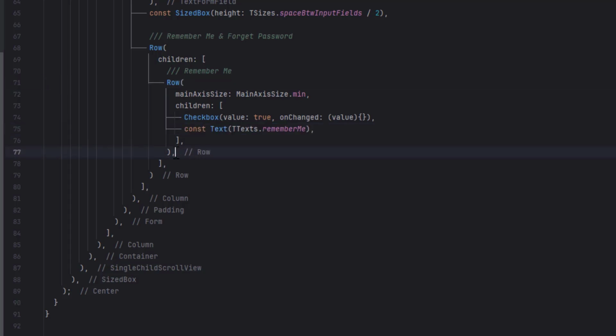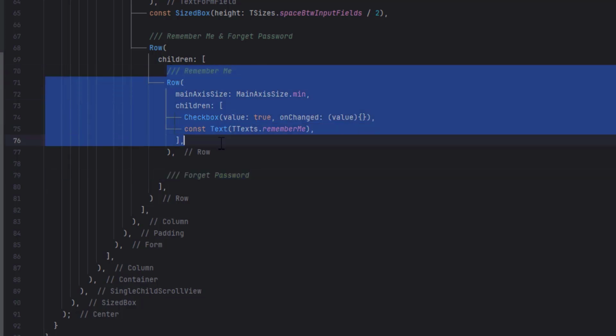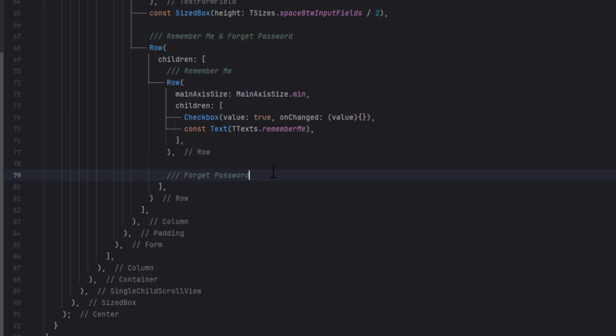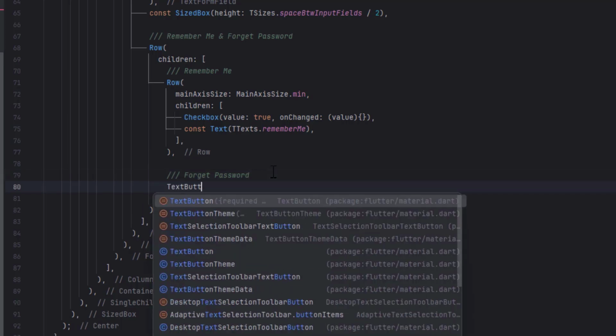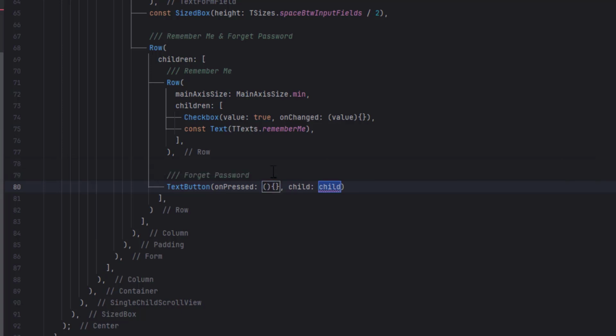And now after this row, as a same row, I'm going to create the forget password. The first element will be remember me in the same row, and the second element will be forget password. For that, I'm going to use the text button. You can use any other design if you like. Currently, on press is not going to do anything. And as a child, we're going to use the Text widget, Text dot forget password.